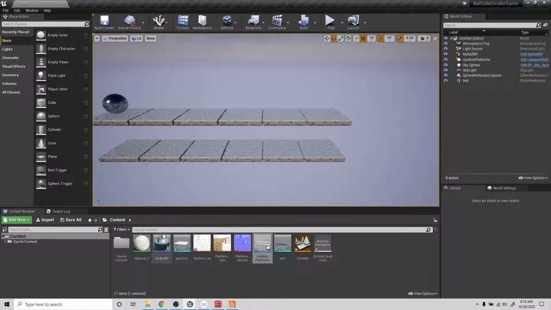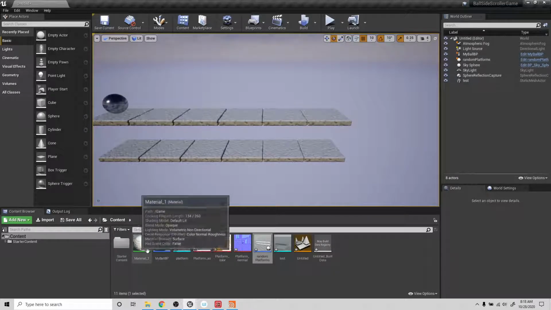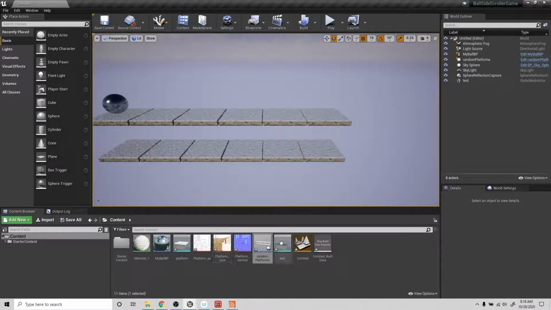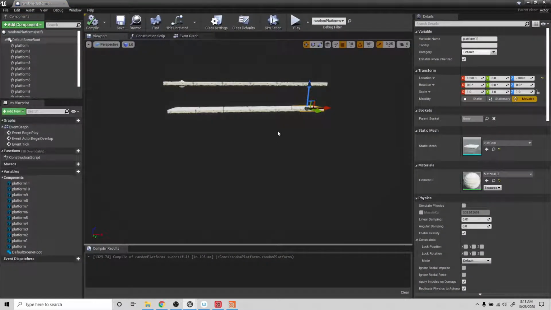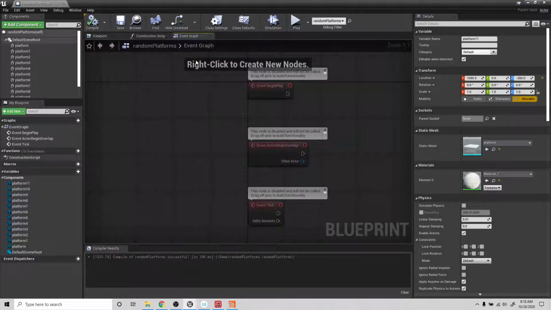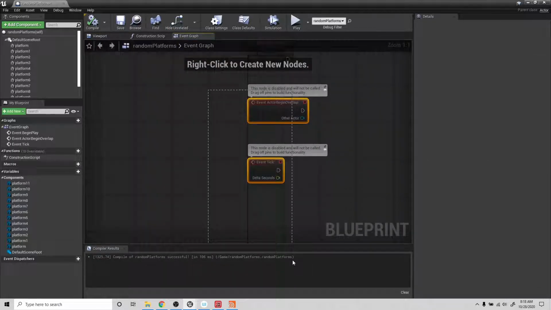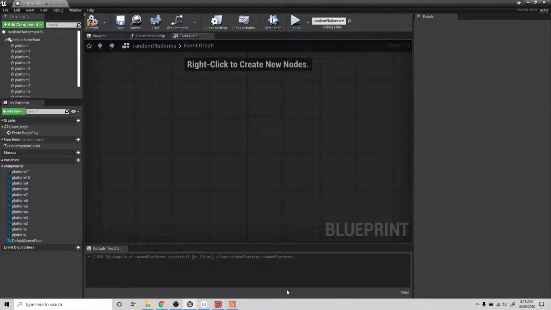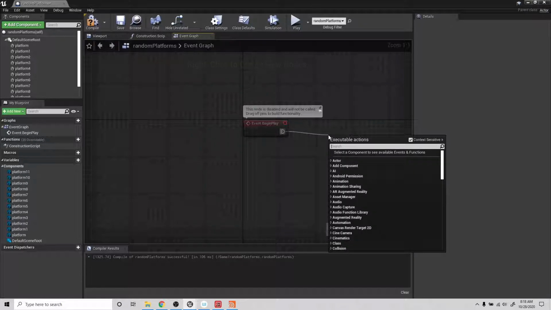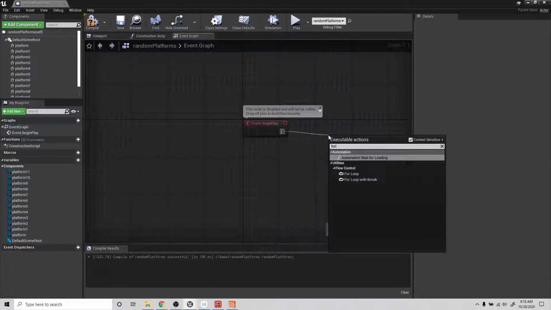So I am going to go into the random platforms here. And let's go to the event graph. We're going to use begin play. So that's what we need. And let's do a for loop.